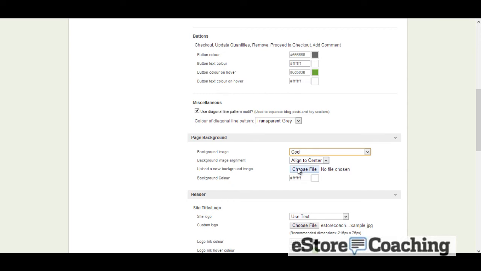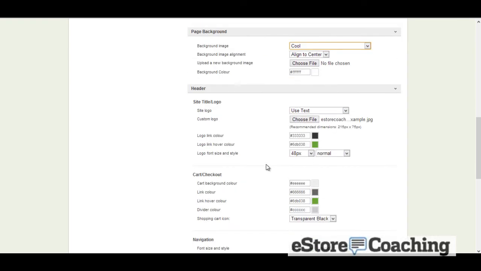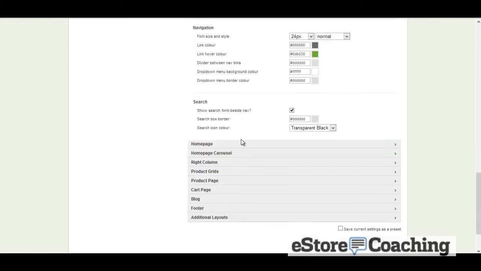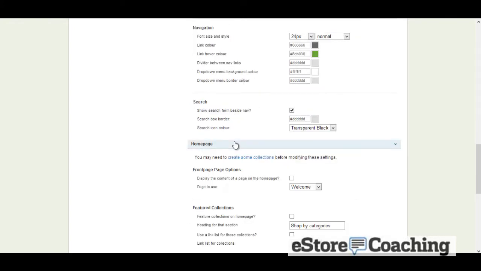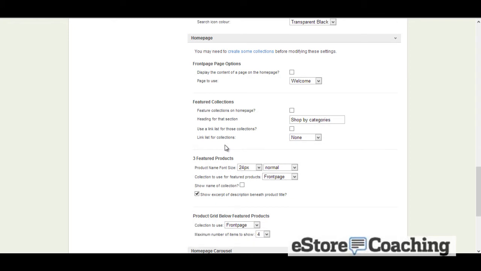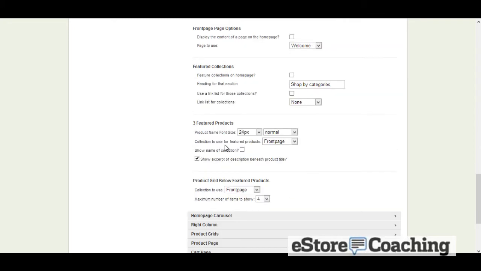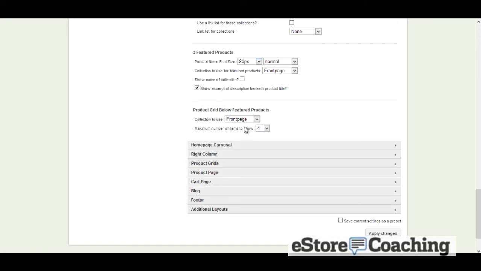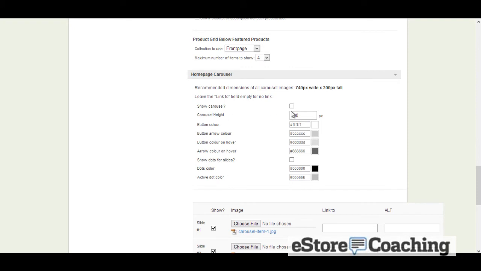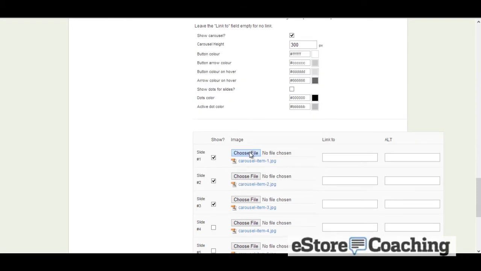You can change the page background color, the checkout navigation, the search options, if you want borders or no borders on your search bar, the home page. You can display the feature collections or page options. You can show a product grid, how many products in each grid. Let's show a carousel here, and we can select a few items.